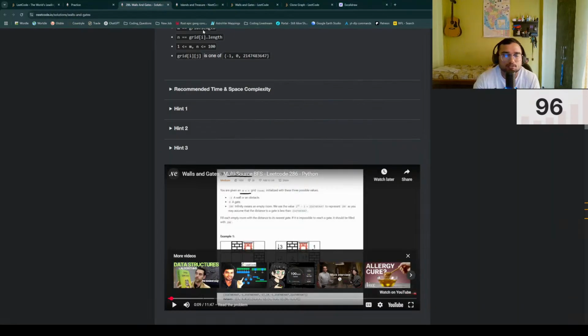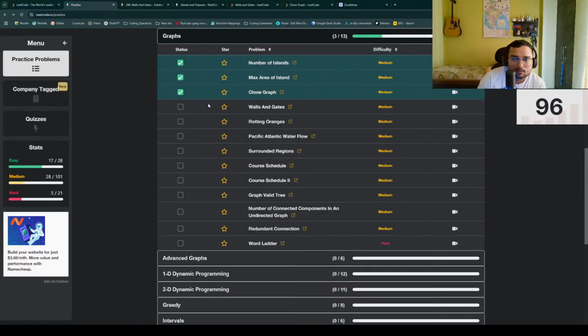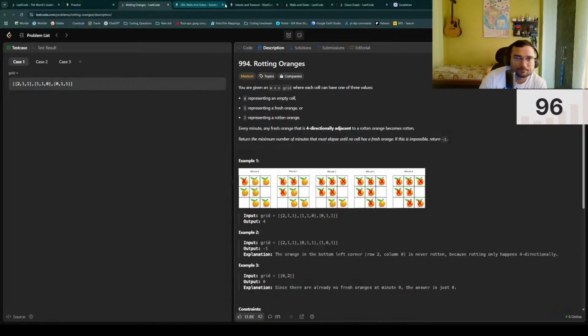Okay, let's get to the next one. Okay, rotting oranges, similar to this, I believe. So you are given an m by n grid where each cell can have one of these 3 values, 0, 1 and 2. 0 is an empty cell, 1 is a fresh orange, 2 is a rotten orange. At every minute, a fresh orange that is 4-directionally adjacent to a rotten orange becomes rotten. Return the minimum number of minutes that must elapse until no cell has a fresh orange. If this is impossible, return -1.